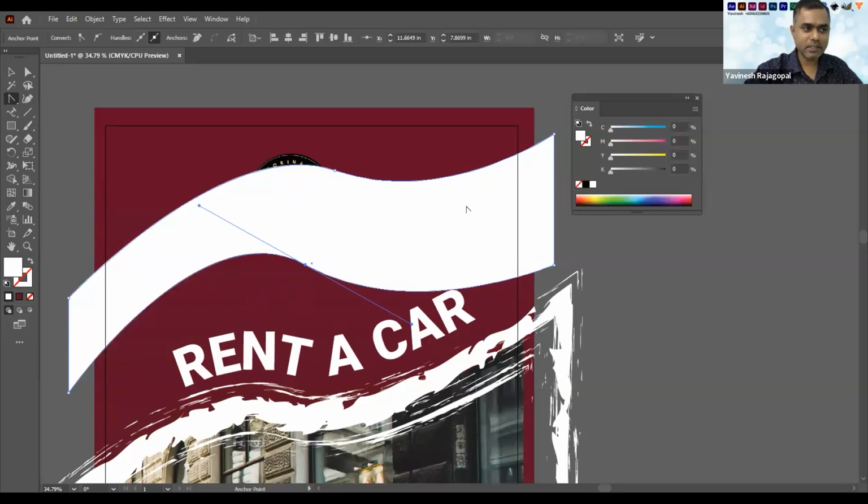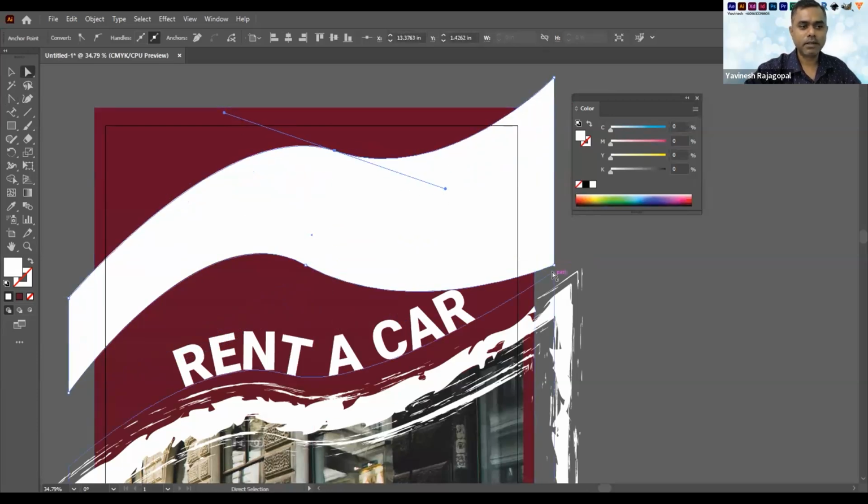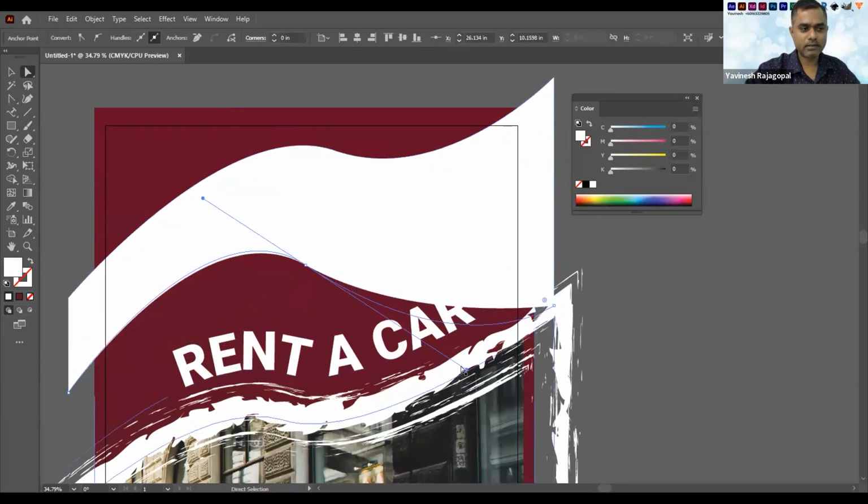Then to adjust the shape again, you go to the Direct Selection tool. Let's say maybe I want to move this up, and maybe this up. Maybe this one I want to bring down. Maybe I want to adjust the handle using the Direct Selection tool. Clear?